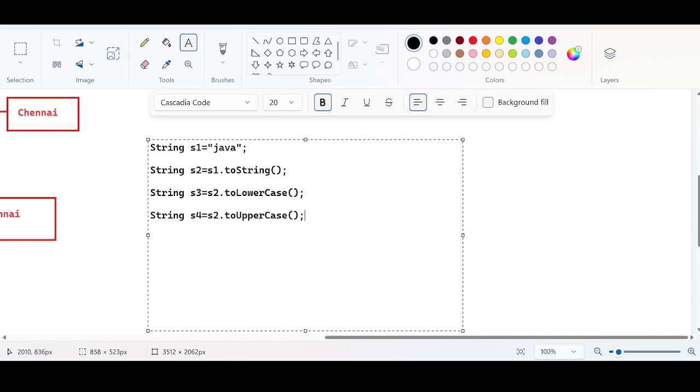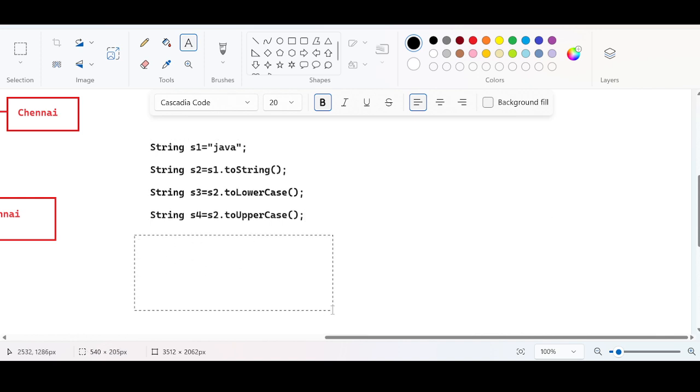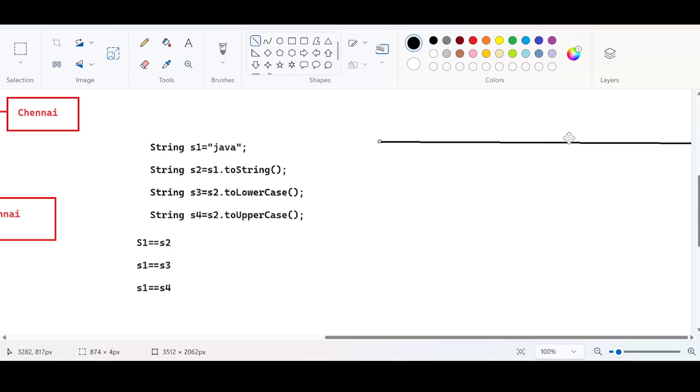Okay, let us understand what is going to happen behind the scenes because of this code, right? I want to compare S1 double equal to S2, S1 double equal to S3, and S1 double equal to S4. What could be the result?